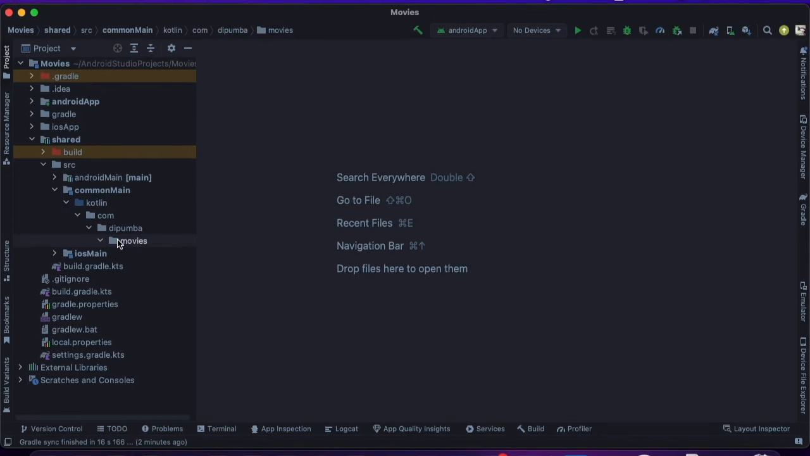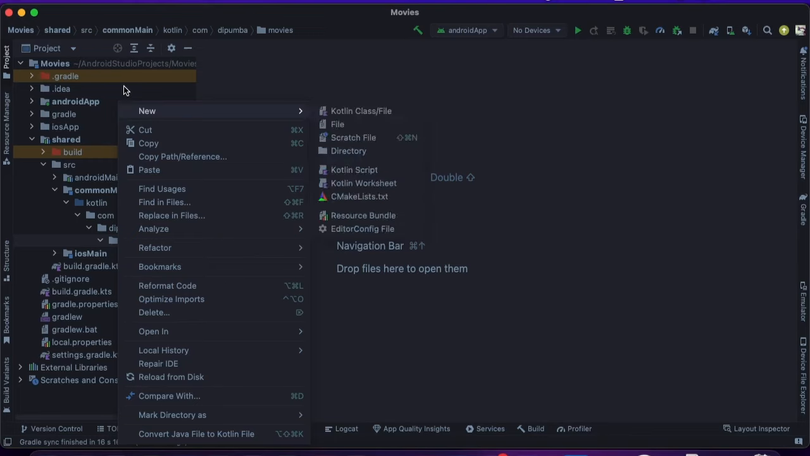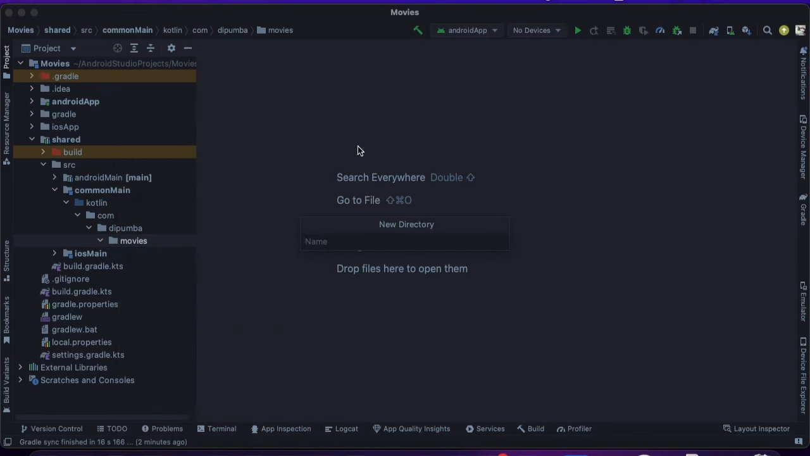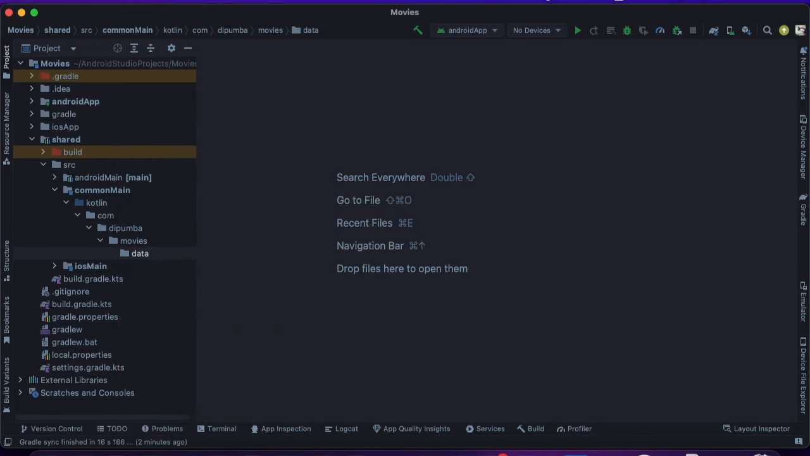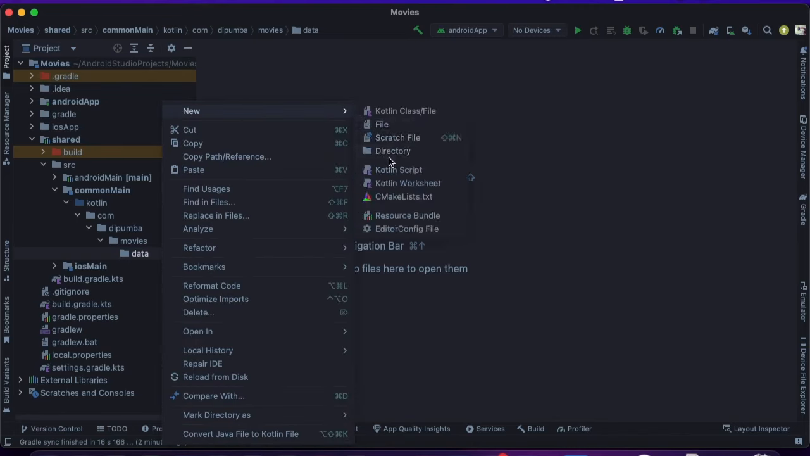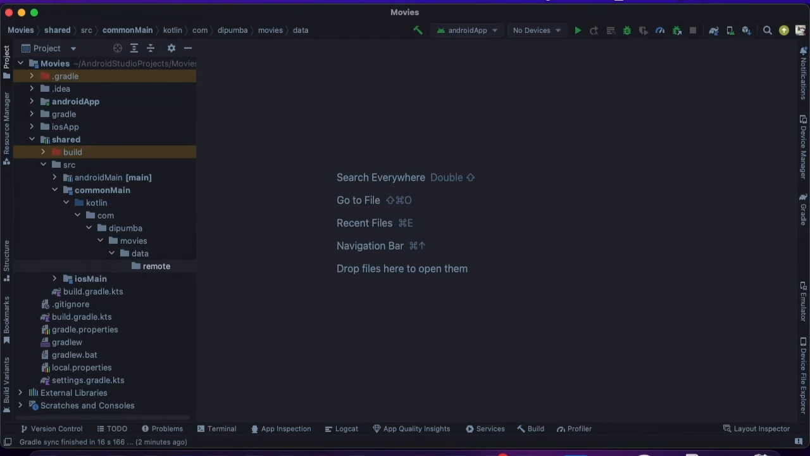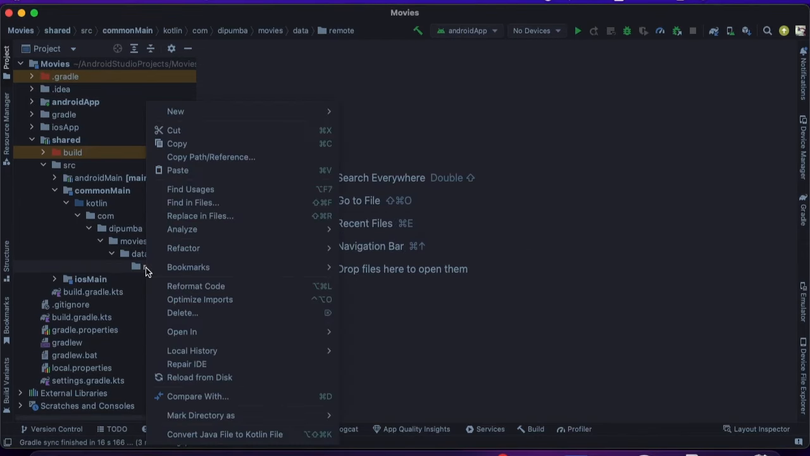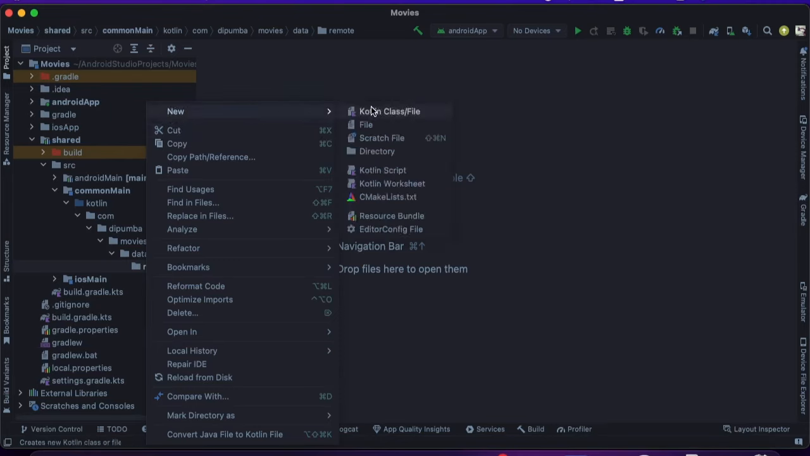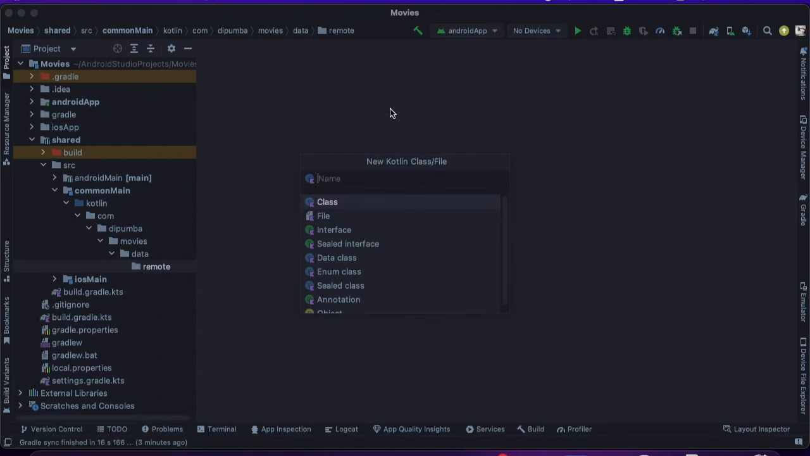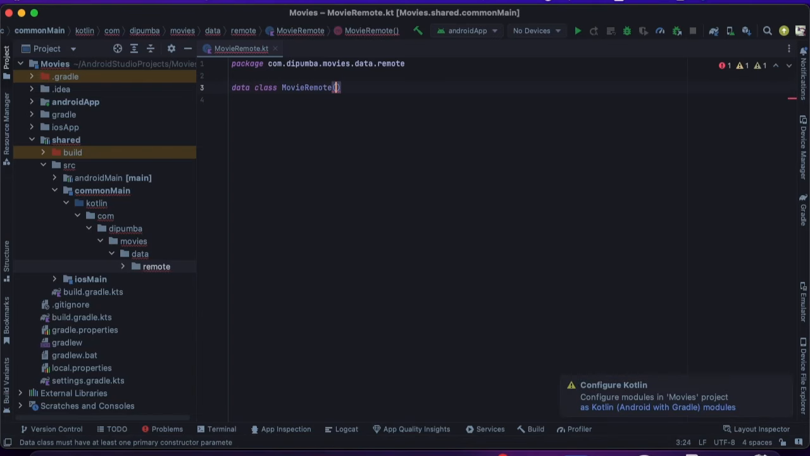First of all, I'm going to create a data directory for our data layer. I will name this data. Now inside this data, I will create a new directory, which I will name remote. I'll create here a new Kotlin class file, and I will name this MovieRemote. This will be a data class, and hit enter.